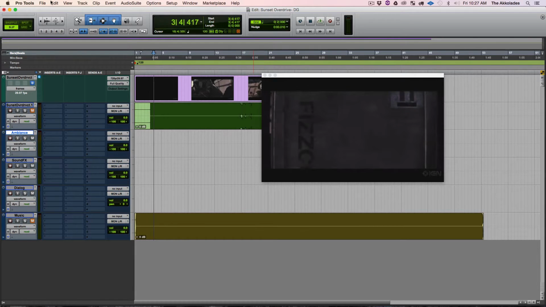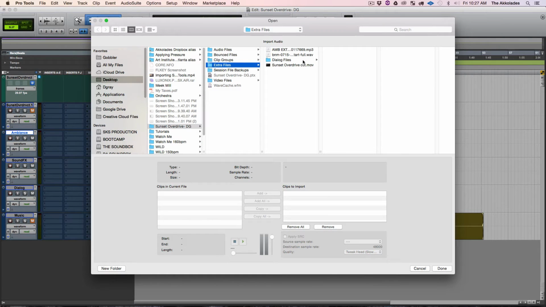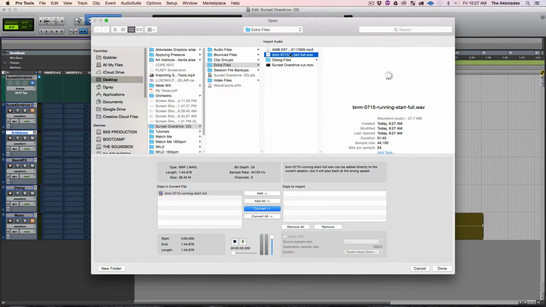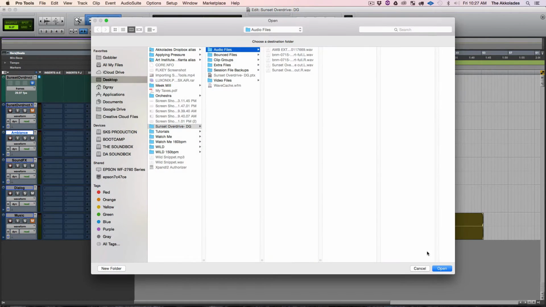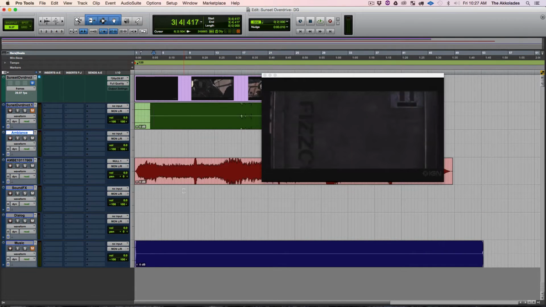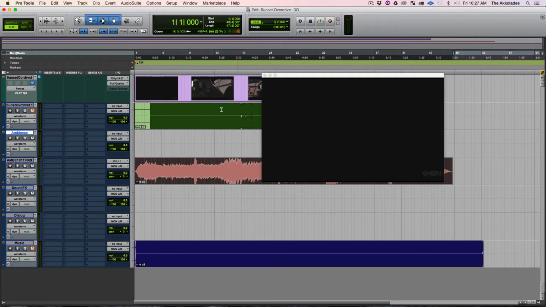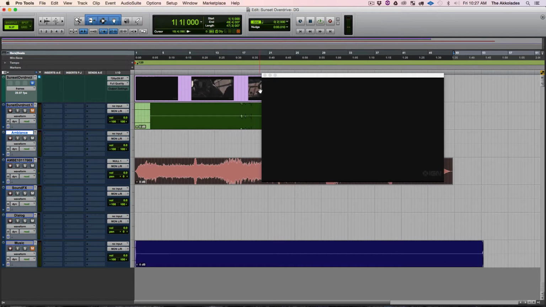The ambience that I found, I'm going to import audio. I want to say it was mono. Yep, channel one. It was this one. So I'm going to click on convert, hit done, and import it in here. New track, hit OK. And as you can see, it's a mono file. But I want it to be stereo.